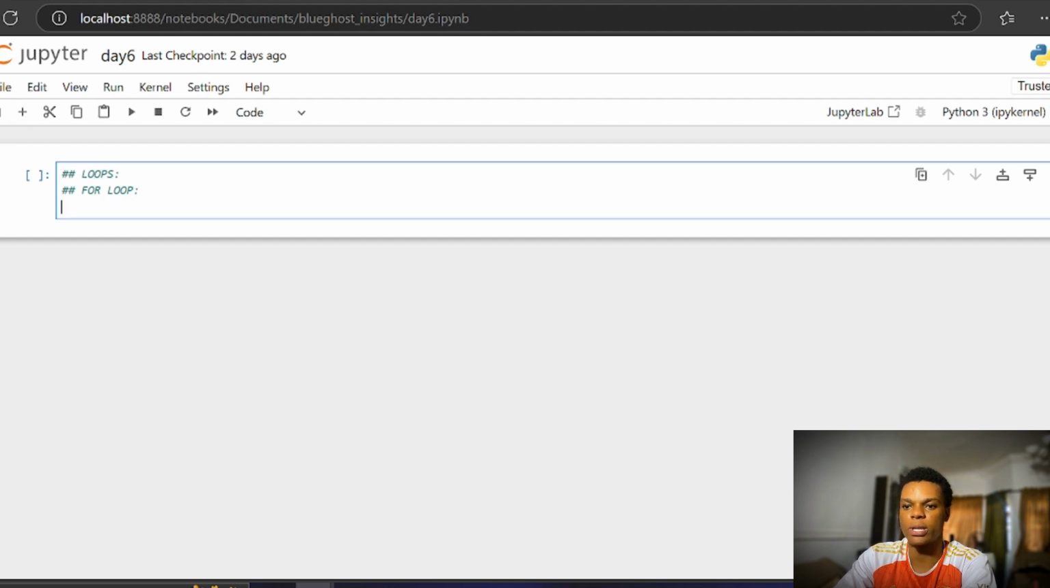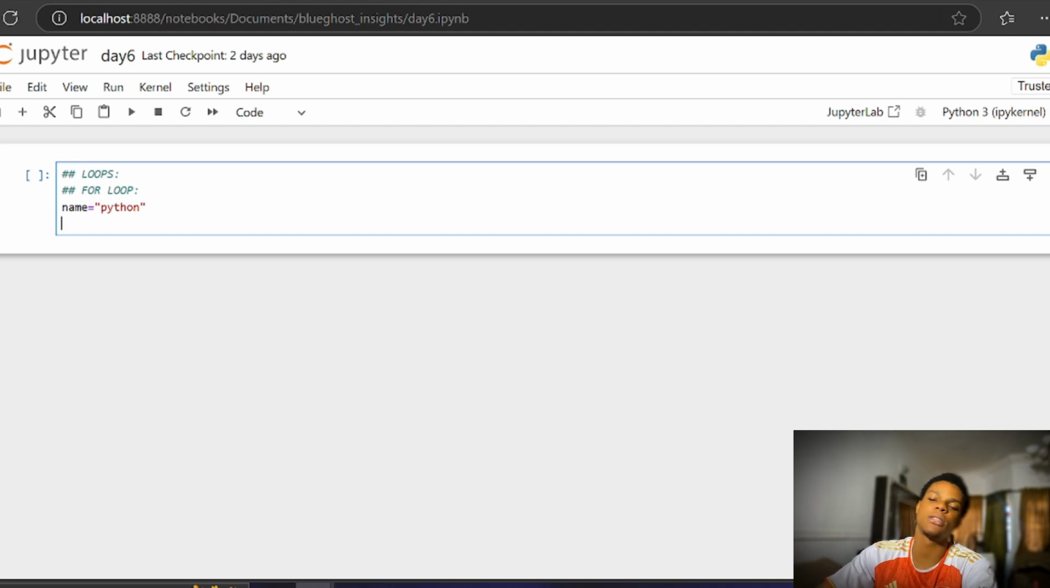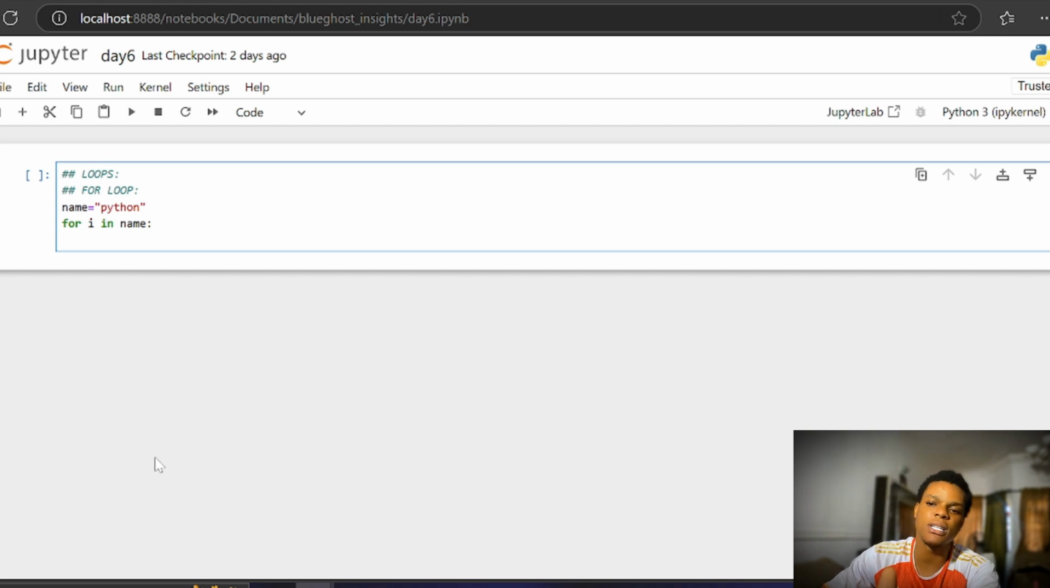So for the for loop, underneath it, I'll start by giving it a name. Let's say I have a variable which is name, and in this variable we have Python. I want something that will iterate through this Python for me. Do you understand? So I will come here and call the for. I'll say for I in name. When I give this condition, what I'm basically telling Python is that I want you to go to this particular name and iterate through it.